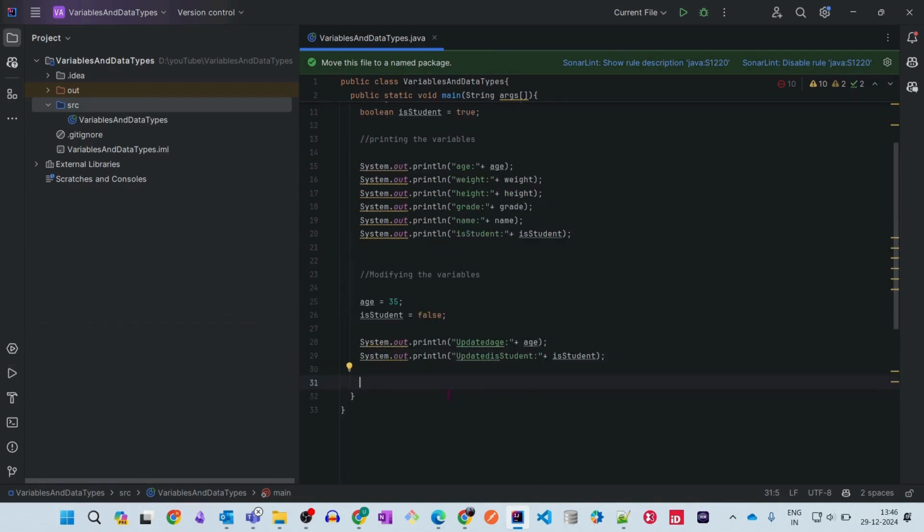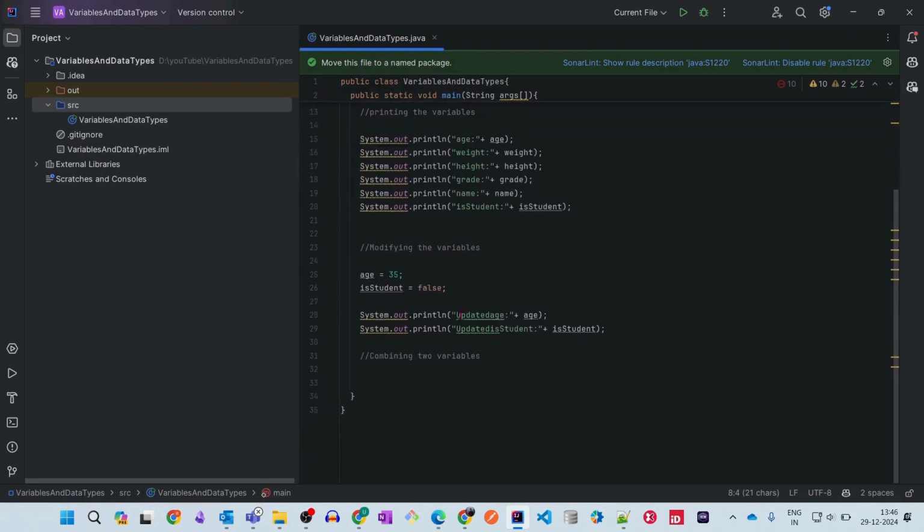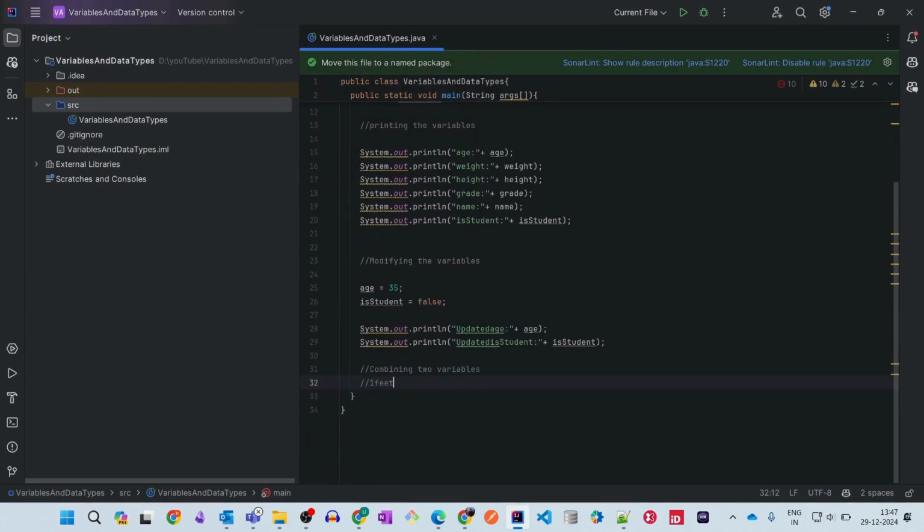Here we'll combine variables. You can also combine variables to do calculations and other mathematical operations. Here we can multiply the height by 12 to convert it into inches. As we know, 1 foot equals 12 inches.